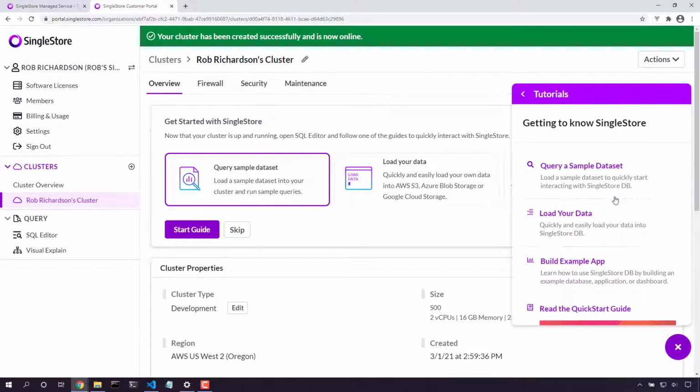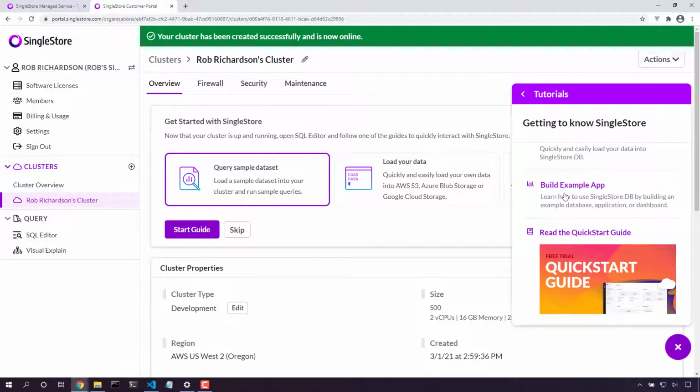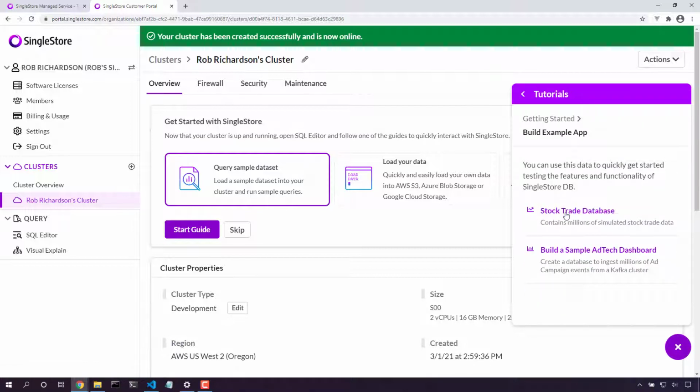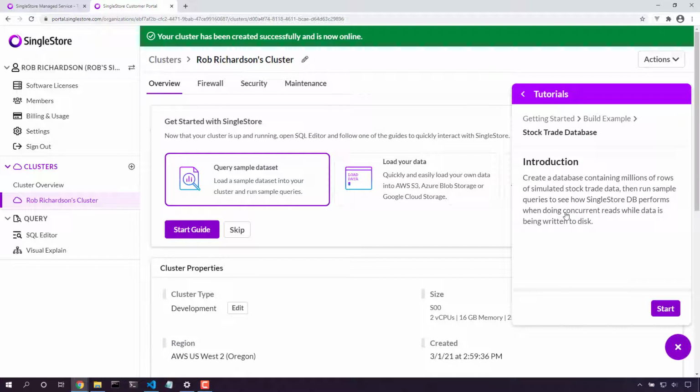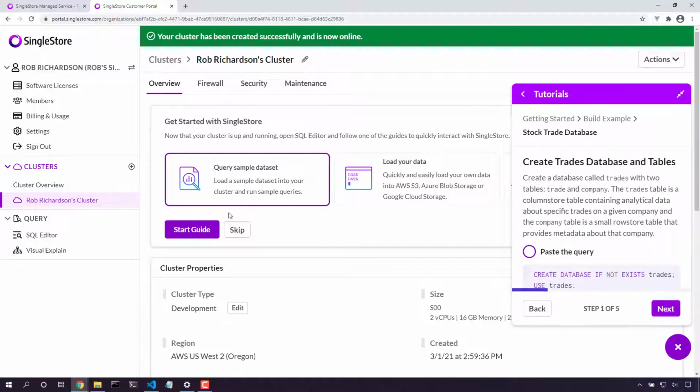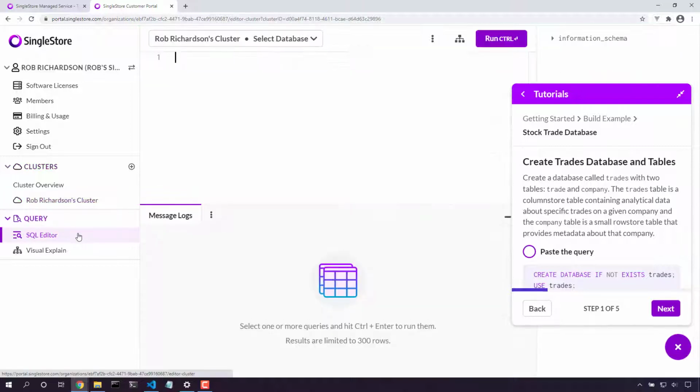Here in interactive guides, we have quite a few options to choose from. Let's build an example app. Now I'm going to look at a stock trade database. That looks great. And it's going to invite us to get started building this tutorial. I'll switch over to the query editor so that we can begin.